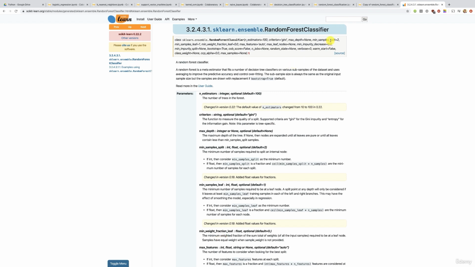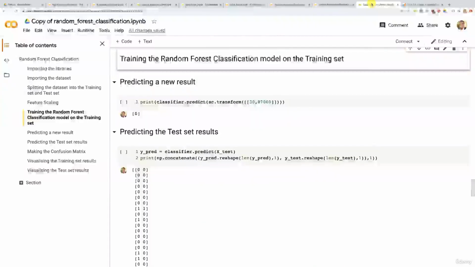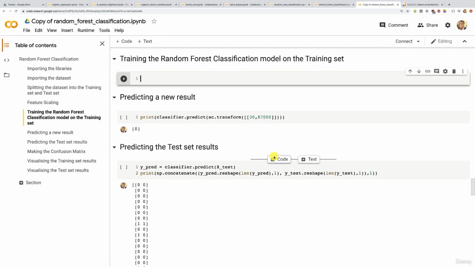Alright, so first let's copy this, the name of the class and the module, right? So I'm copying this, going back to our implementation, creating a new code cell here, pasting that, and then remember we have to start from the scikit-learn library, then from the ensemble module of the scikit-learn library, and then remember we need to add here import, that random forest classifier which will allow us to build this random forest classification model.